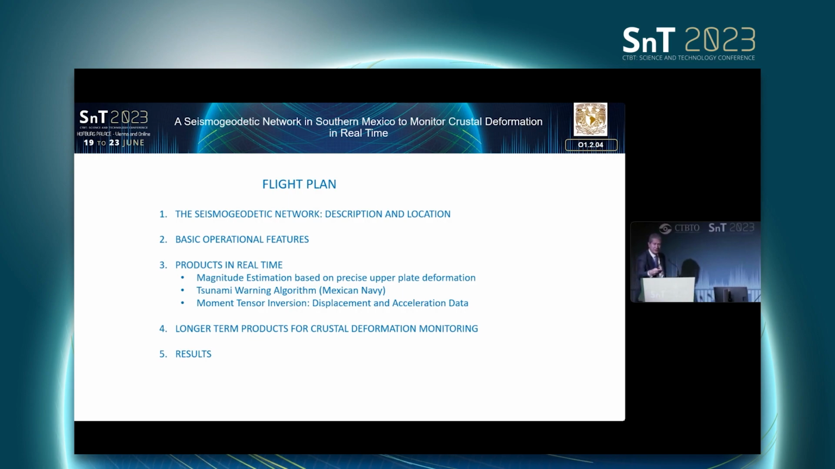In terms of the roadmap, what I would like to show you is more or less what it is, how it works, how it is composed, and what advantage we have from using seismic and geodetic instruments together. Secondly, I will show you some of the products we have. The goal of the network, as I will show, was to monitor a seismic gap.